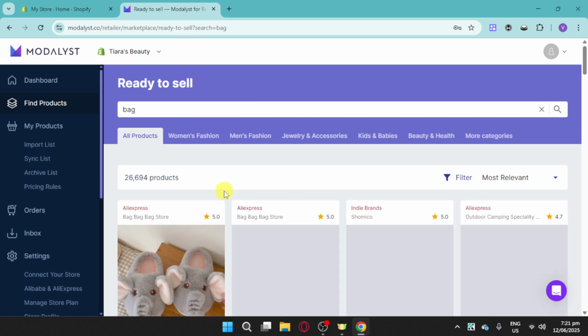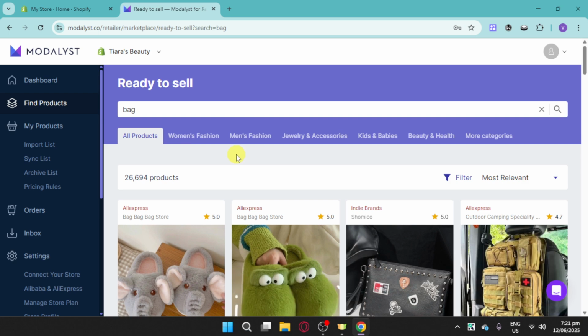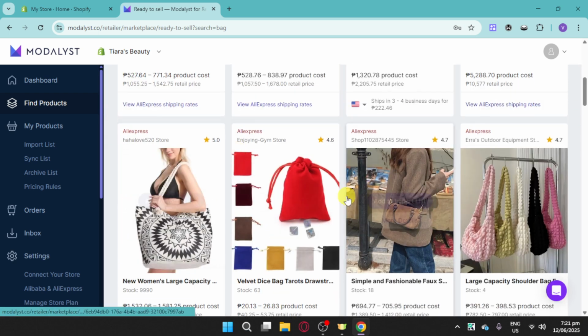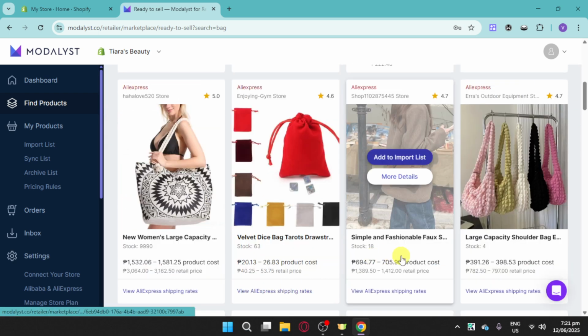Now it will show you in here some suggestions based on this. We have in here this. So you can see the price per product cost and here the suggested retail price. As you can see, the actual price right here is around 2 times, which gives you around 100% profit. For this case, click on this add to import list.